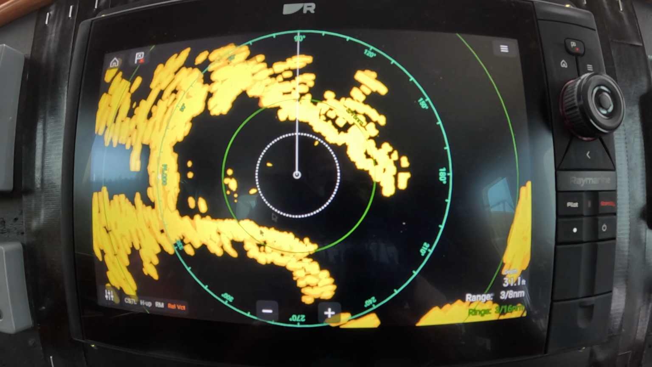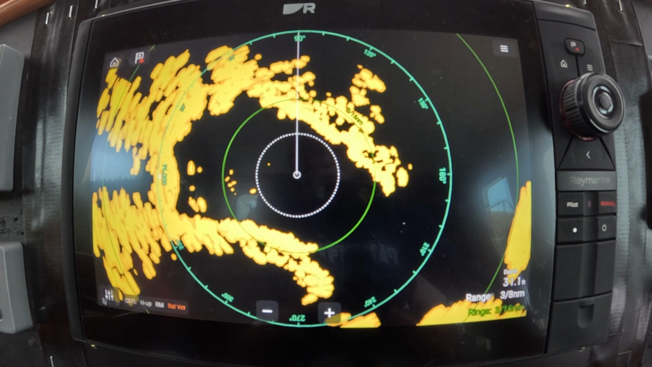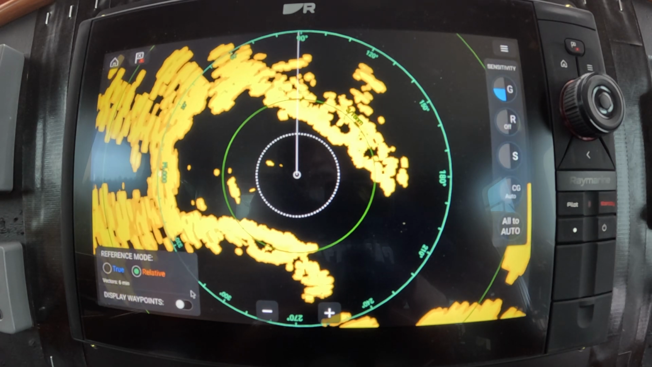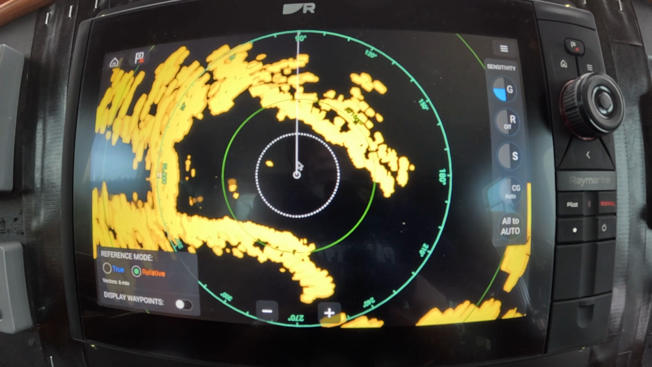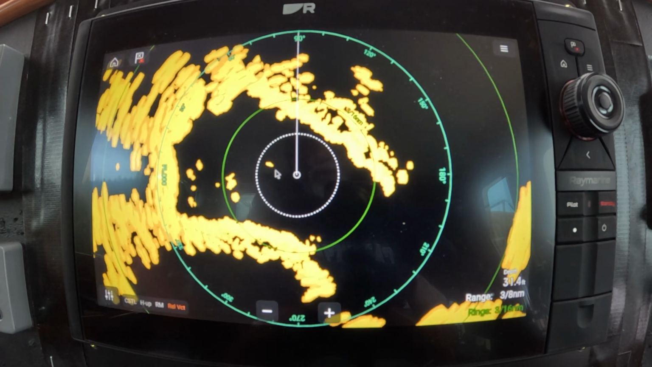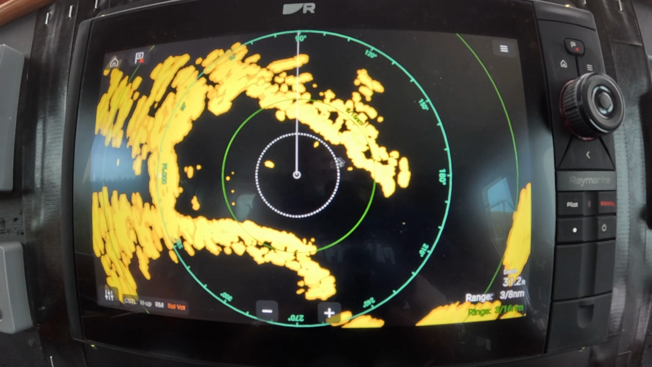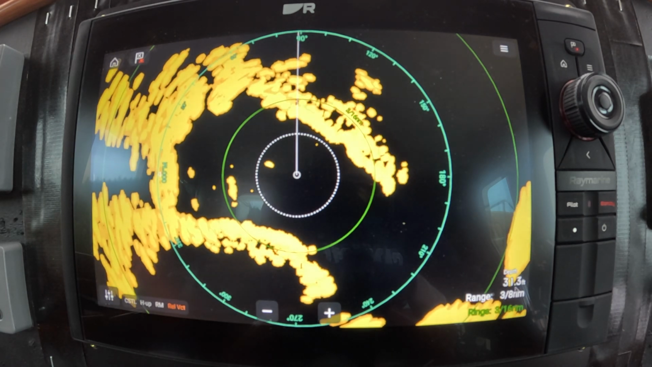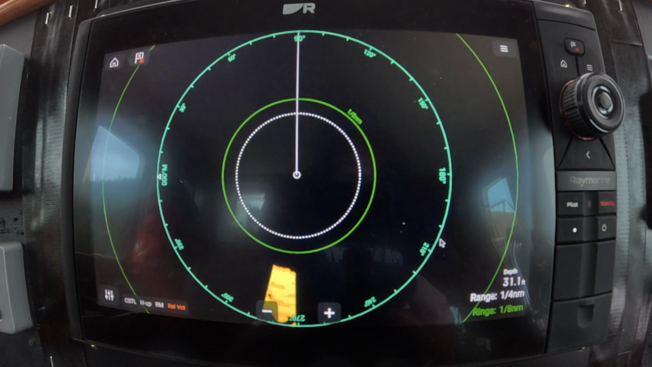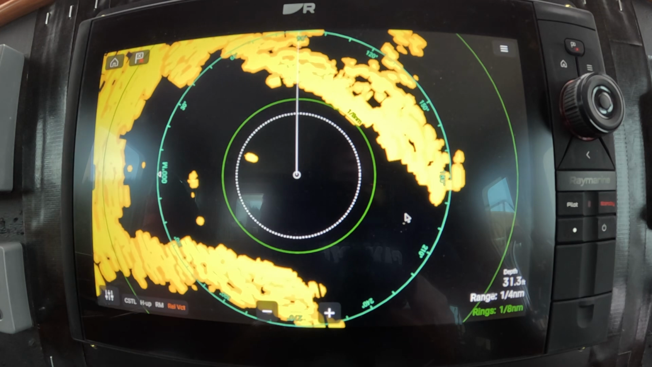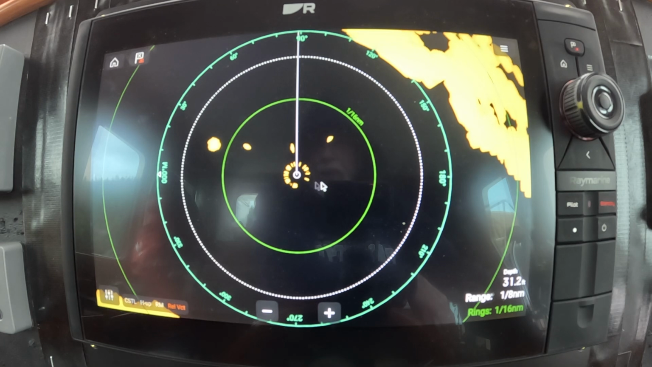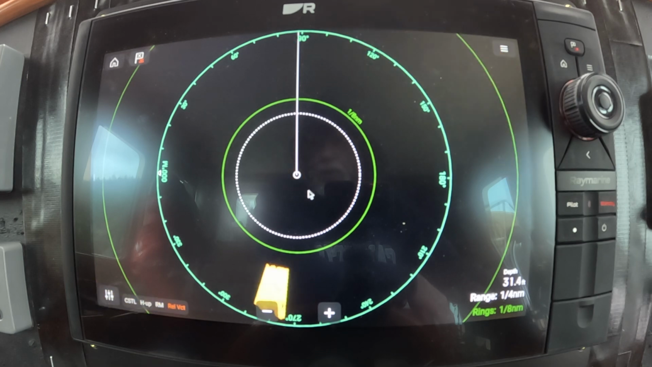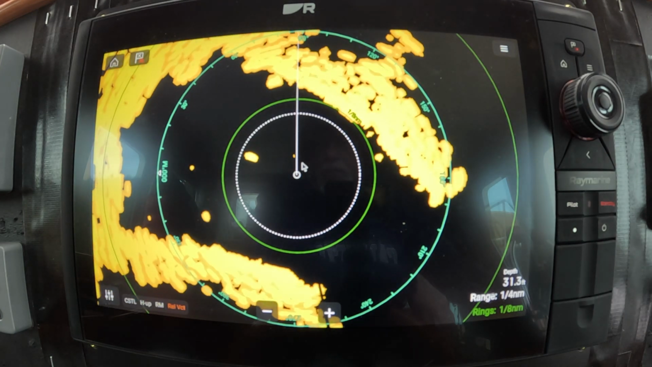Now, this is in heads up mode. I can configure it to relative or true, but I don't want to get into that. So basically, there we are. Now I'll zoom it in a little bit. Now I'm on range 3/8 of a mile. I'll go into 1/4 of a mile. This is a digital radar, so I can go in even more, 1/8 of a mile. Okay, actually I'll go out one more notch. There we are.